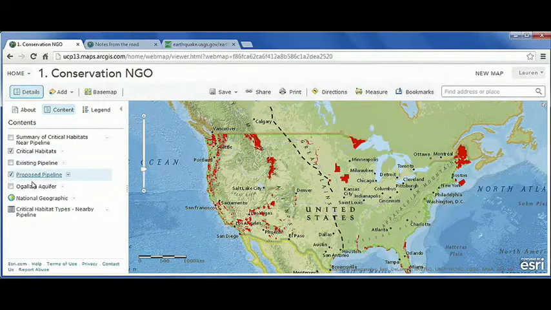Alberta tar sands and connect with existing pipeline infrastructure. We want to do this from the point of view of 3 different users. The first is a conservation NGO that has a couple of questions. They want to know if there are critical habitats near the pipeline, how many miles of the pipeline will run above the Ogallala Aquifer, and the likelihood that a natural disaster like an earthquake might damage the pipeline.